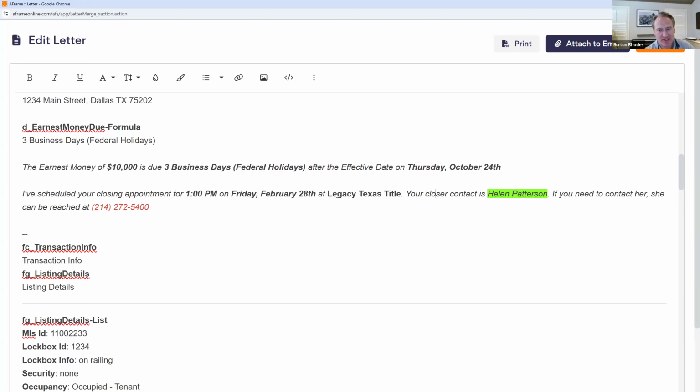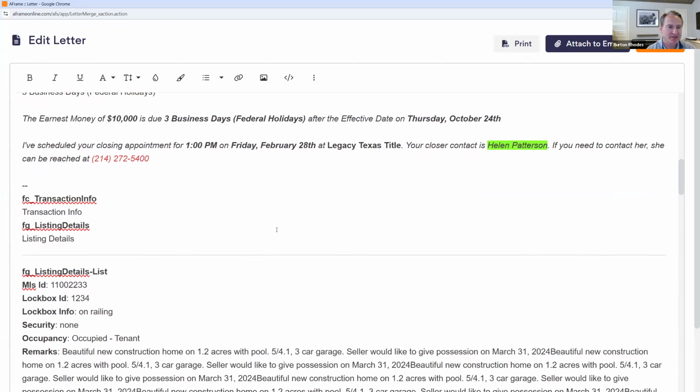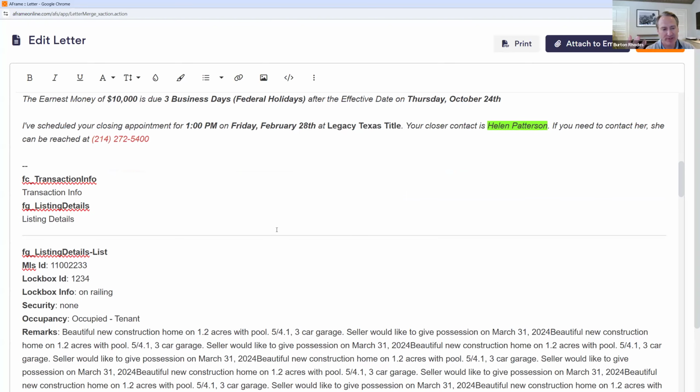The other thing I just wanted to point out is that you can certainly format merge field codes. So in your email templates, if you want to highlight a merge field code, you can certainly do that. I've put this number in red. I highlighted Helen's name with a background. You can really use whatever formatting you want.